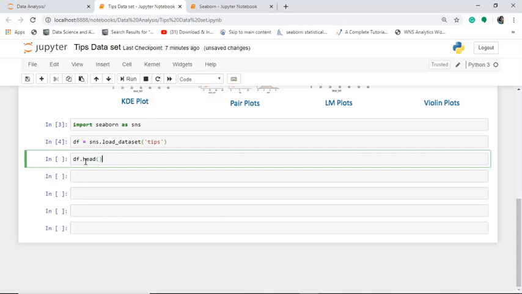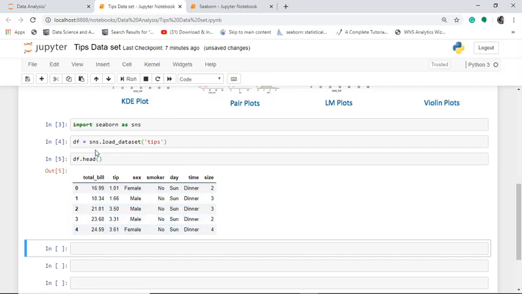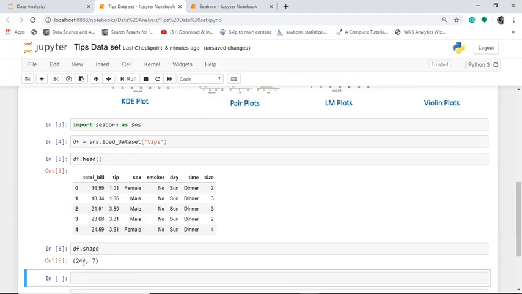df.head will give us the first 5 rows and columns. So we can see here the data which we have. We've got total bill, tip, sex, smoker, day, time and size. Let's check the shape of our data. So we write df.shape, right? And the shape is 244 rows and 7 columns or attributes.